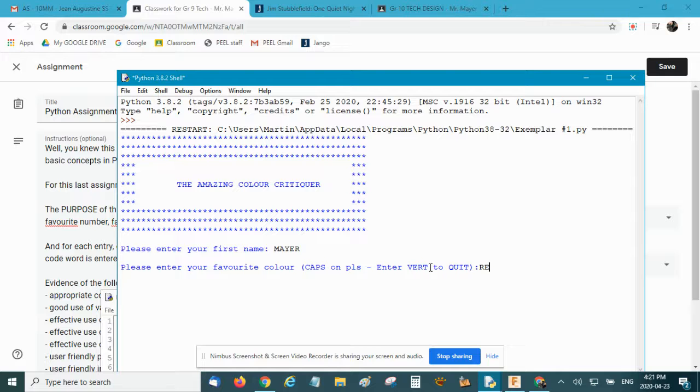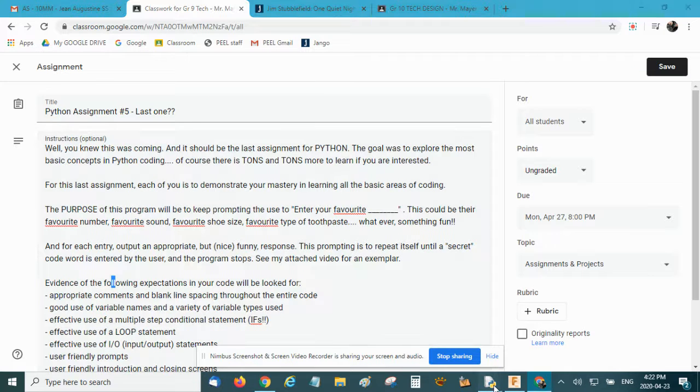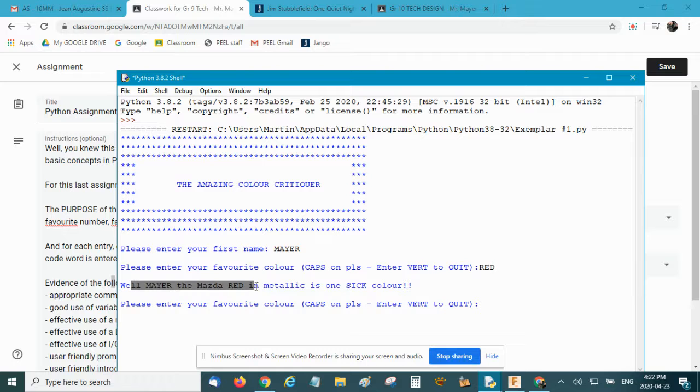So I'm going to start off with red. I enter red, press enter, and some of you can guess what my code's doing because out comes this statement. Well, Meyer, the Mazda red in metallic is one sick color. My wife has a new car and it's that red metallic from Mazda. It's a really nice color in the sunshine. It asked me the same question. So notice how this prompt comes up. That's the output, and then that same prompt comes up again.